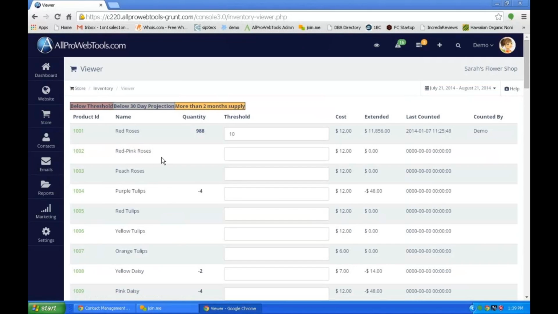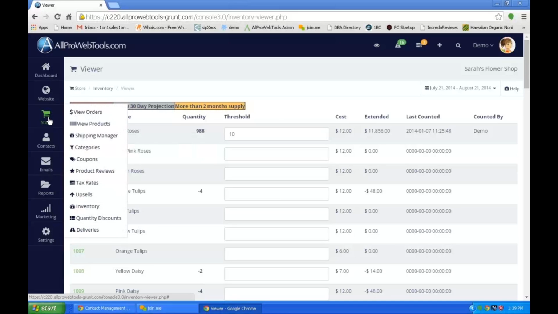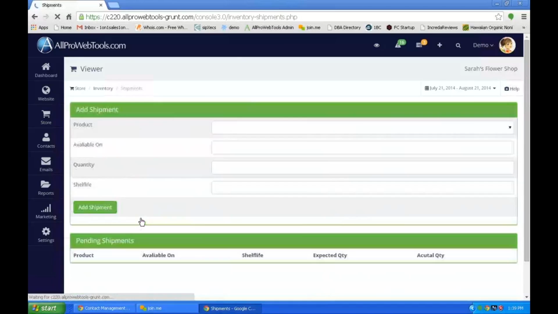this is where you can set the thresholds for the different products so that it'll send you an alert when you start running low, and you can determine what low means to you. Go back to Store, then Inventory, and then the Shipments spot. Here's where you can create shipments. If you always get 50 every month, you'd be able to put this in there, and it would create a pending shipment.